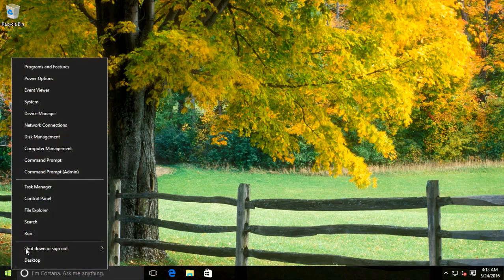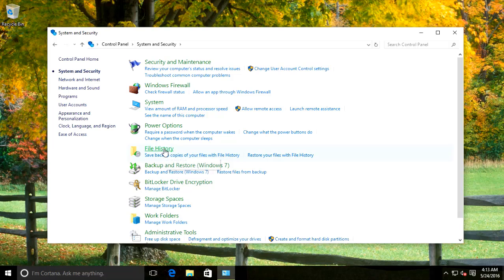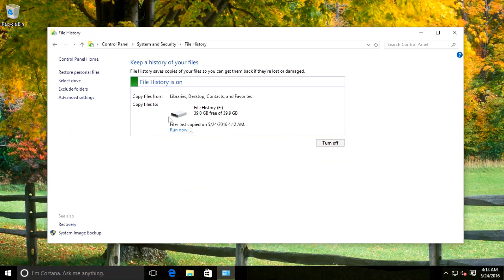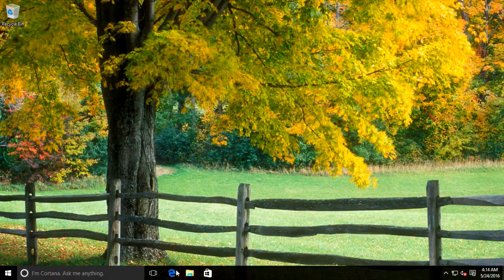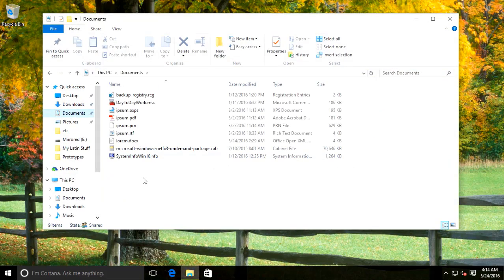Now, by default, File History is configured to protect the files and folders associated with your user profile. If I click on File History in Control Panel here, you can see that it is copying files from my libraries, my desktop, my contacts, and my favorites, and it's saving them on the File History drive, drive letter F. And as you can see here, it's been running, and it's been taking snapshots of my files. Therefore, if I come down here to File Explorer and go into my Documents library, all of the files that we see here are being protected via File History, which is a really good thing.